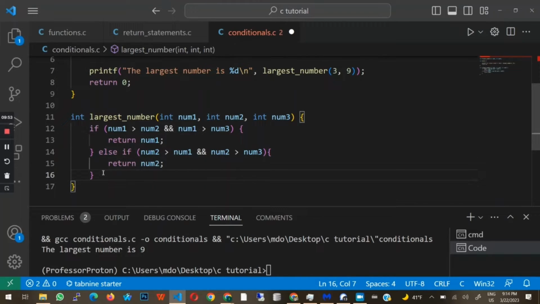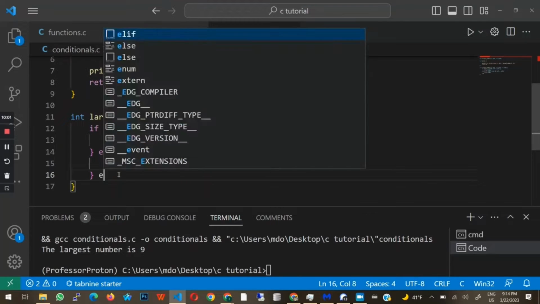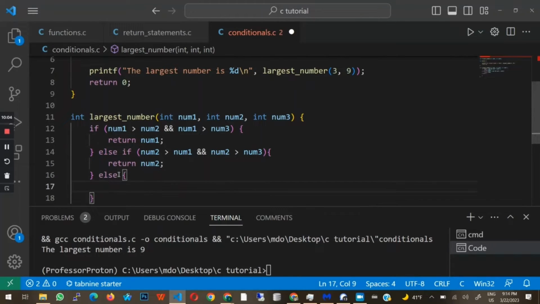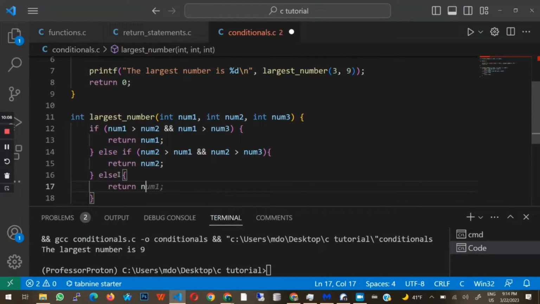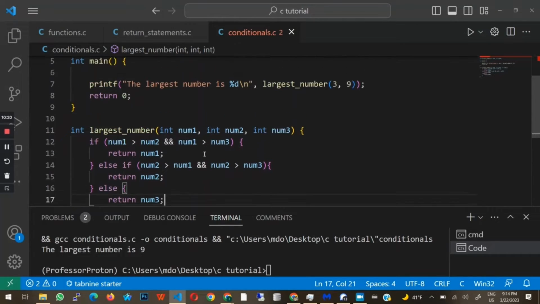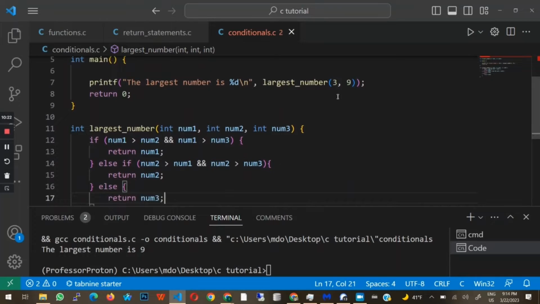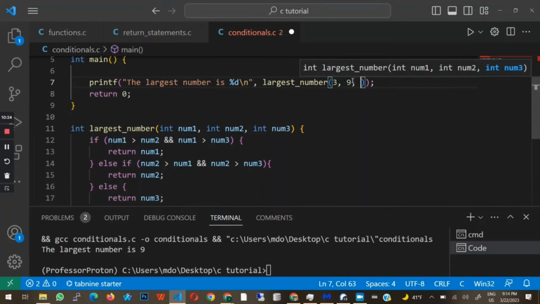So at the end, we now need to put an else. That is, if the first number isn't the greatest or the second number isn't the greatest, obviously we know that the third number is going to be the greatest. So I'm going to say else, and I'll just simply say return num3. That is, if the first number and the second number are not the greatest, obviously it means num3 is the greatest number.